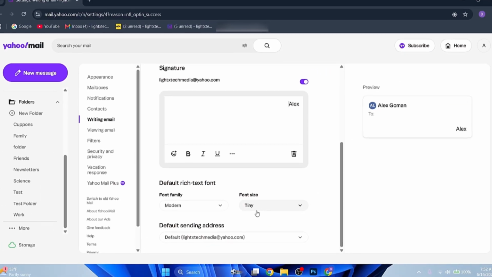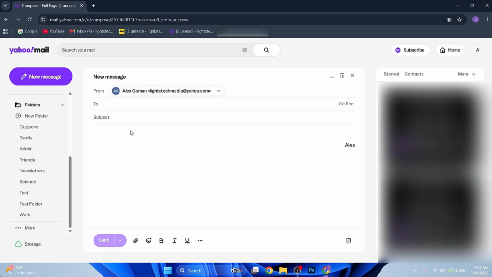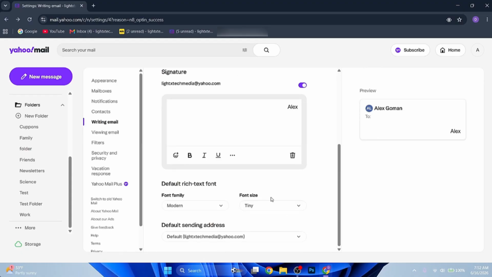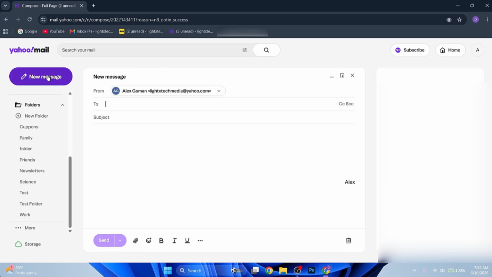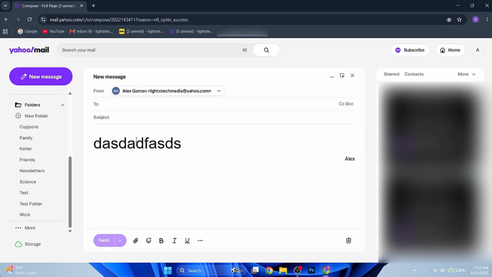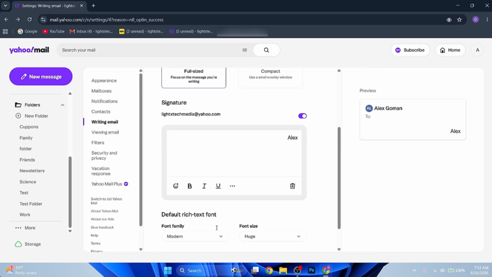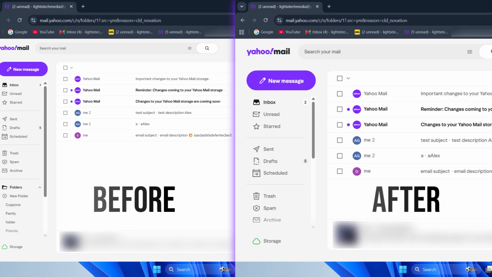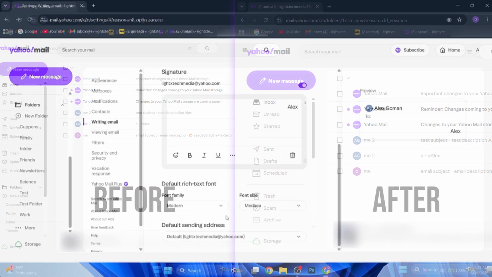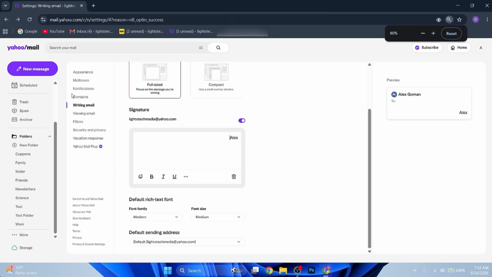an email. Let's change it to tiny right now. We can type something. You can see it's a very small text. If we go back and change from tiny to, let's go to the huge, compose a new email, now it's huge. All right, so this is the only text and font size setting I found on Yahoo Mail, but there is still a way how to change the font size and the text size in Yahoo Mail. This setting from here won't influence anything from here.